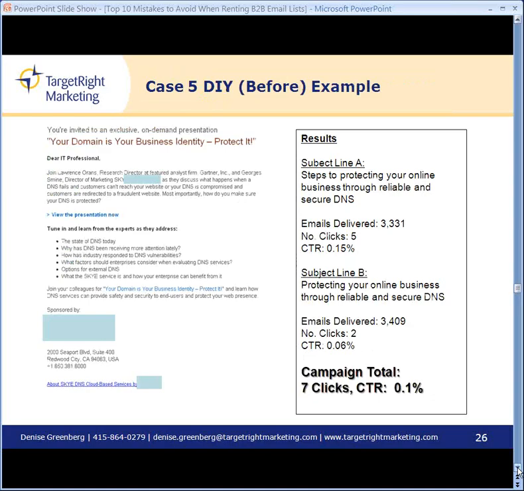This was the email they created themselves, the before example. You can see the email on the left and the results on the right. There were a lot of things that were wrong with this email. The design and copy were weak. The offer was good, but it was couched in language that wasn't compelling, just to name a couple of problems. The company name is blocked out, by the way. That's what those greenish boxes are. And look at the results. The results demonstrate that the email was ineffective.